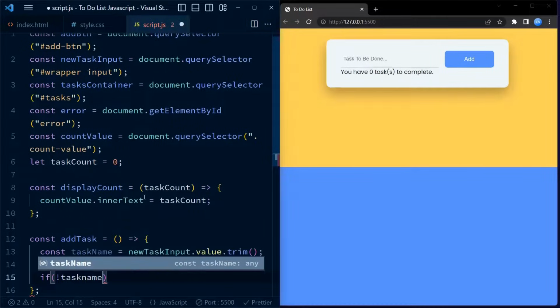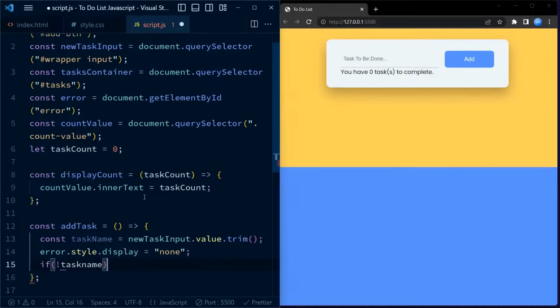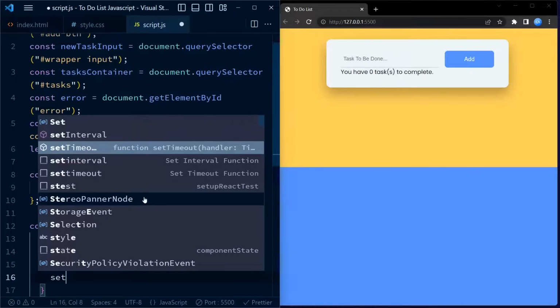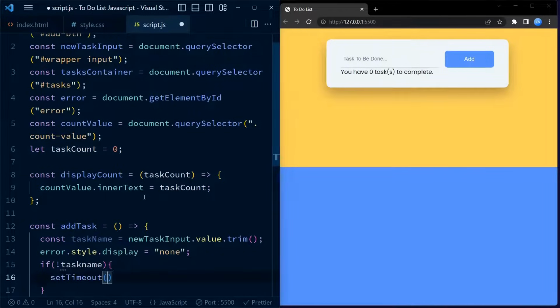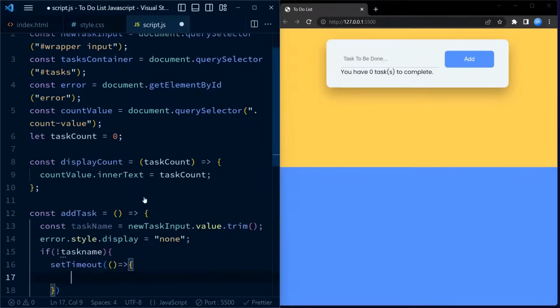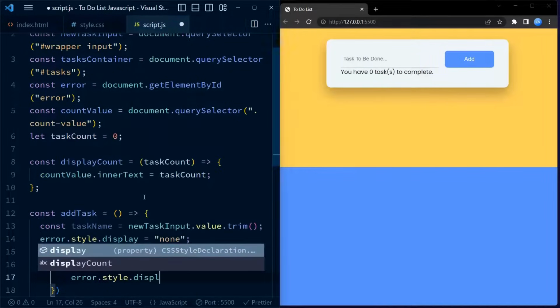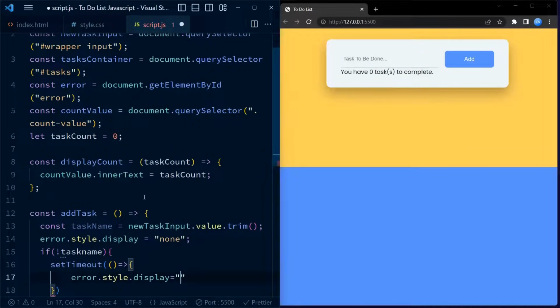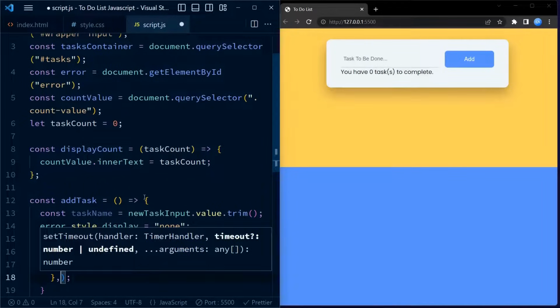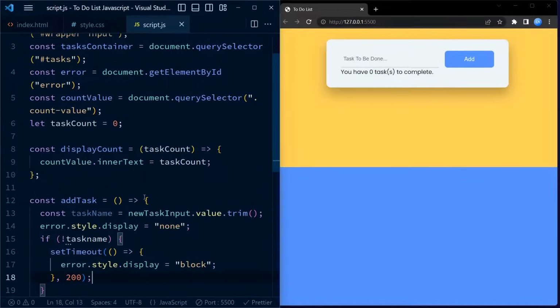The code then checks if the task name variable is empty or contains only whitespace characters using not task name. If it's empty, an error message is displayed by setting the display style property of error element to block. The error message remains visible for 200 milliseconds before disappearing. This is done using the set timeout function.